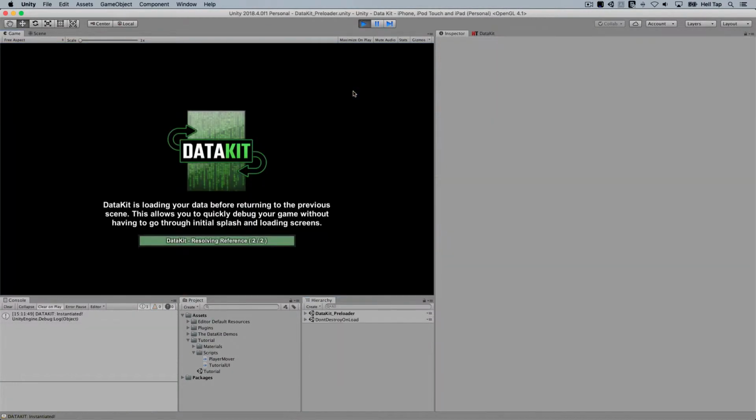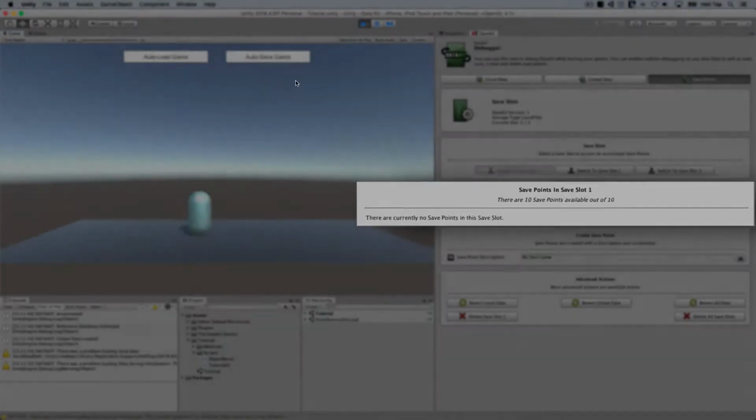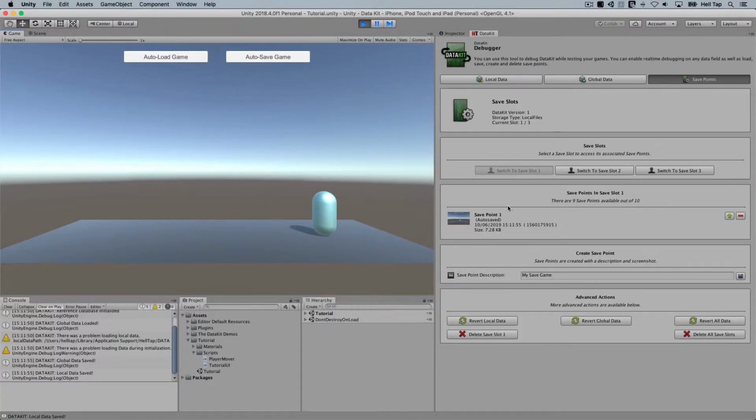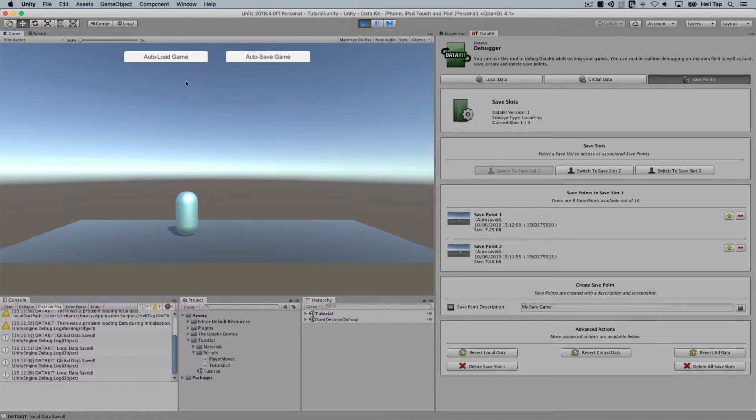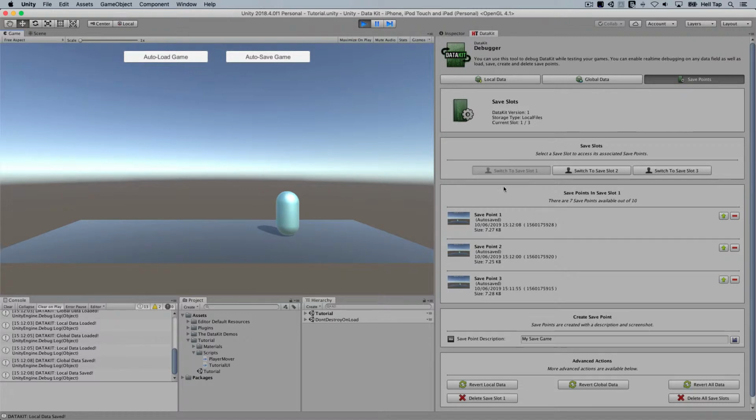You'll notice that in the DataKit debugger there are no save points in save slot 1, but if we click the autosave button we can see that DataKit is creating new save points. If we press the autoload button, DataKit is actually loading the newest save point, but we're not actually doing anything with the loaded data. We'll be handling that shortly. It's also worth pointing out how the buttons are dimmed while DataKit is performing file operations, and become interactable again once DataKit is ready. This is all happening from our script.